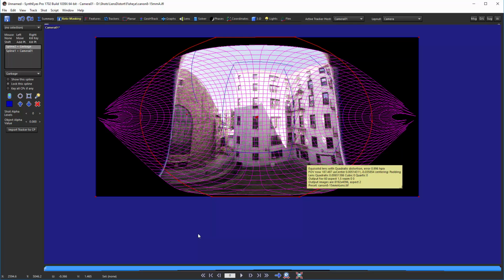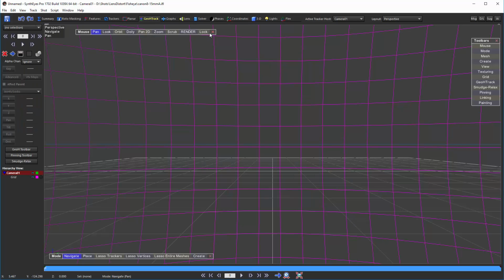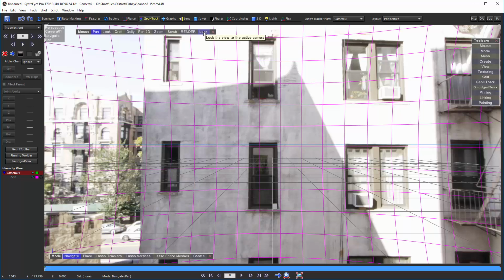So now we do have the results of the conversion. Looks a little bit wacky. Here we've got a mesh that contains the distortion, and we could actually apply the image to this mesh as a texture if we wanted to. So let's see what we can do here. Let's go over to the perspective view, and we'll lock that to the camera.